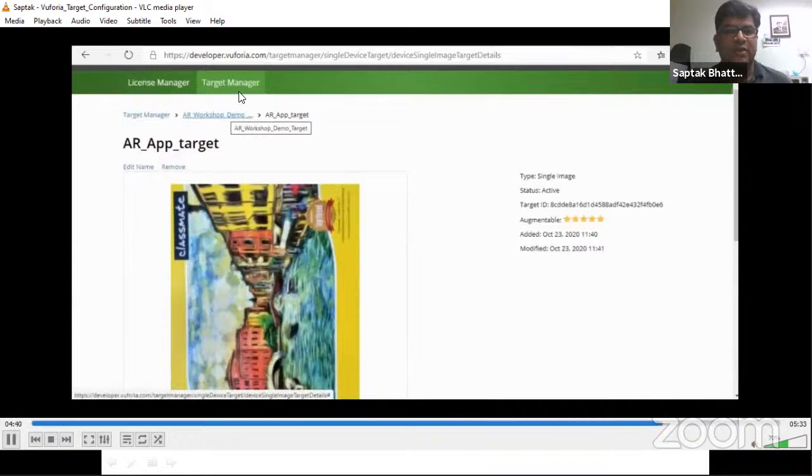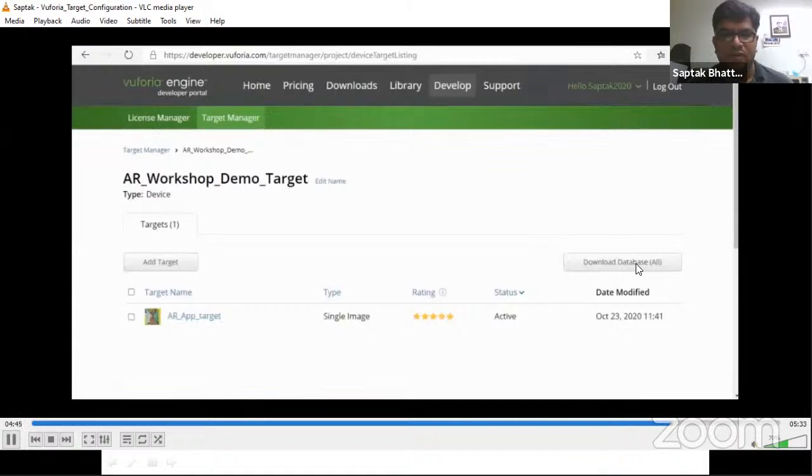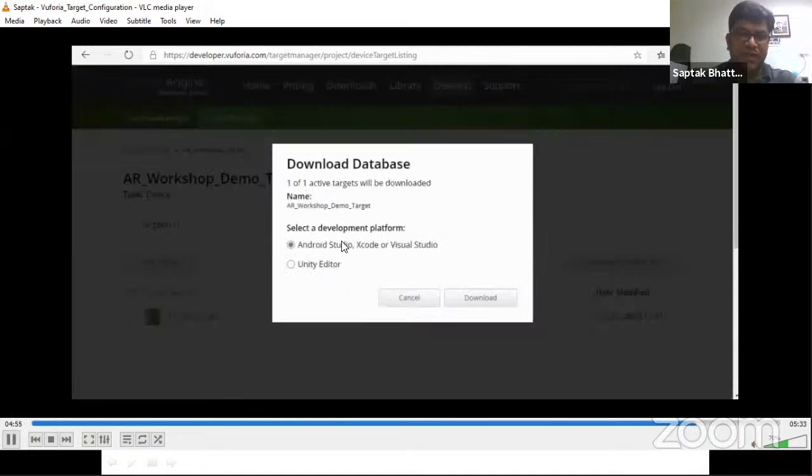So I will go back to the target manager and there will be the option of download database. So I will click on this download database. What does this download database mean? Download database is the trained model, the trained computer vision algorithm model of Vuforia, which will be downloaded as a Unity extension package. Now this trained model will be helpful for us to detect that particular target image which we have uploaded in Vuforia. So we will click on this download database and the target database will be downloaded.